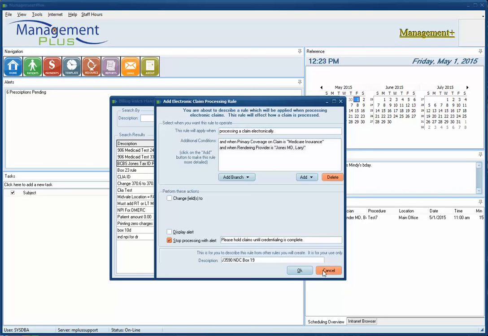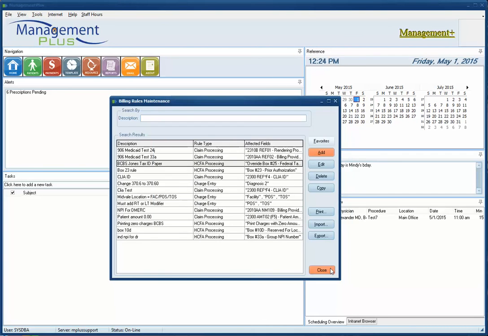All right, so you can use billing rules to do different things in the system. Definitely helps you with posting charges, makes it quicker, it makes sure that your HCFAs are printing out correctly. It allows you to manipulate the standard system properties for specific insurances that might want something just a little bit different than the majority of your coverage plans.